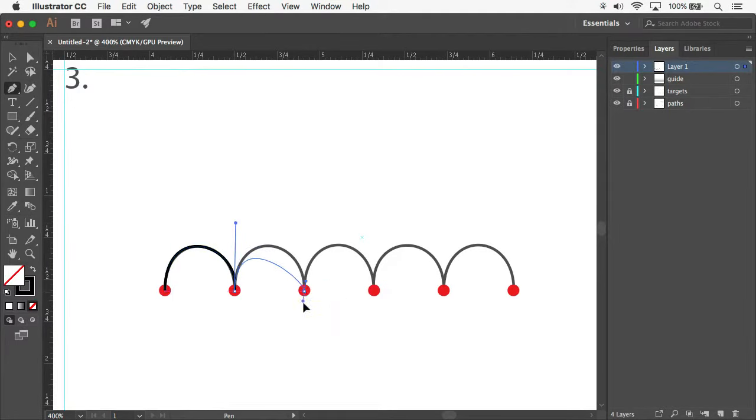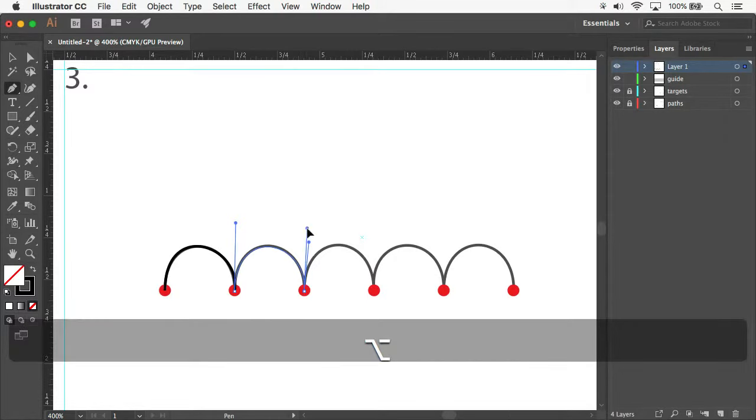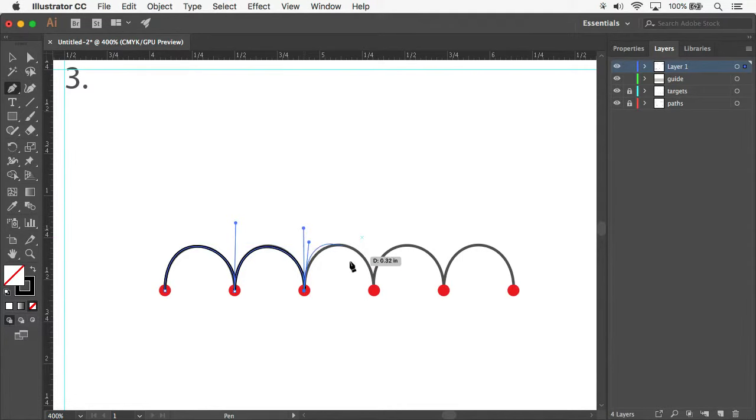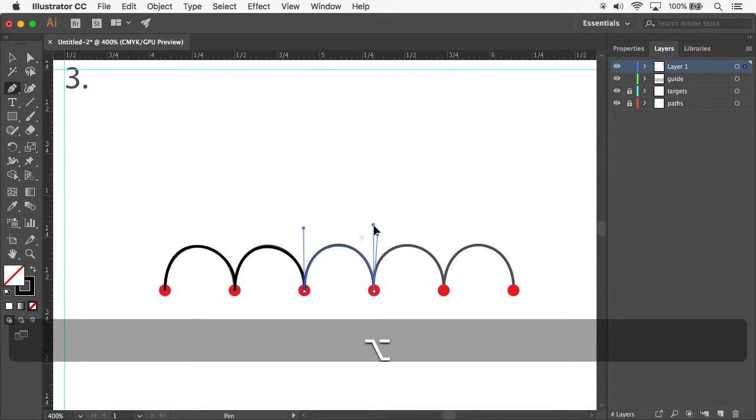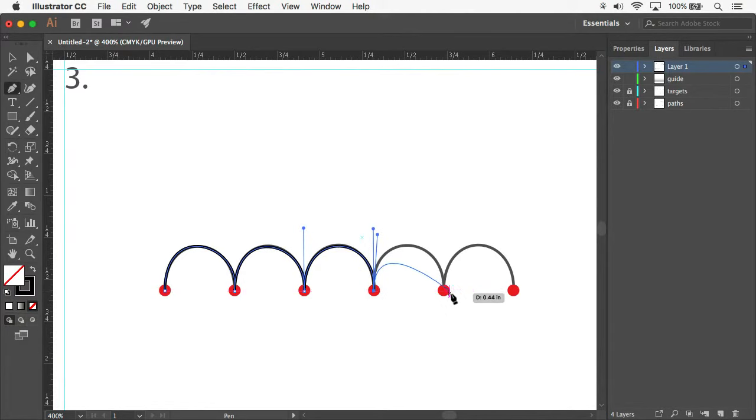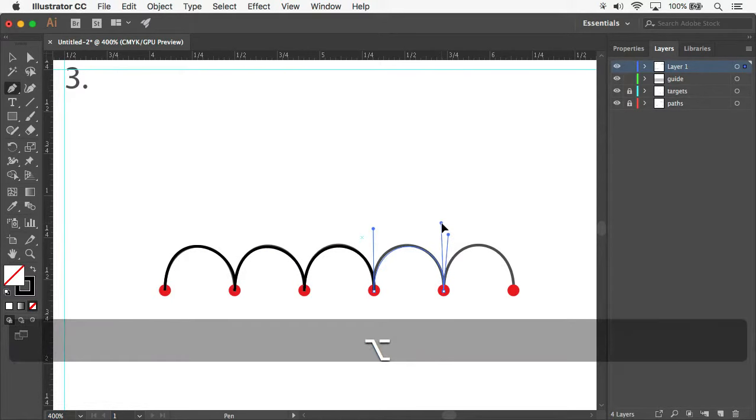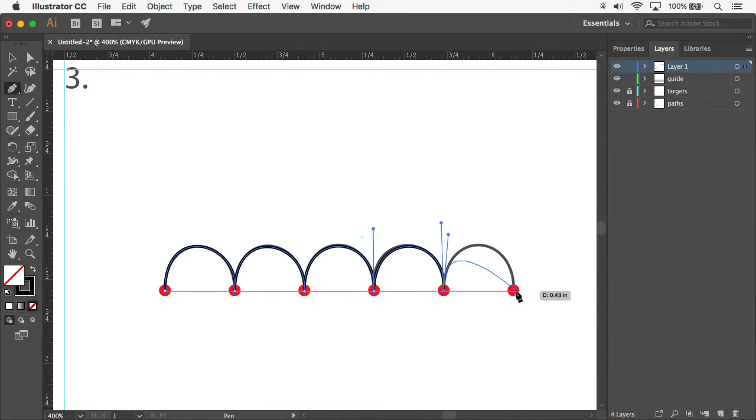Move to the right, click and drag down, and without even letting go, I can freeze the curve by holding down Alt or Option. I'm still holding down my mouse, and I swing the handle going back up. Let go of my mouse, then Alt or Option. Move to the right, click and drag down, Alt or Option to freeze it, swing up, let go, move to the right, click and drag down, hold down Alt or Option to swing up, let go, and do my last curve, click and drag down.